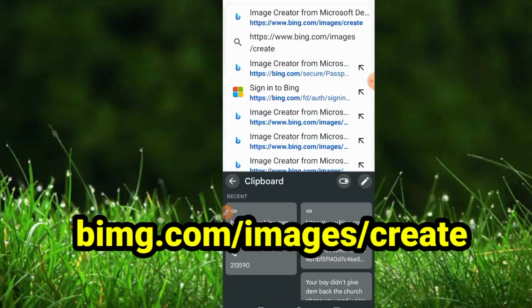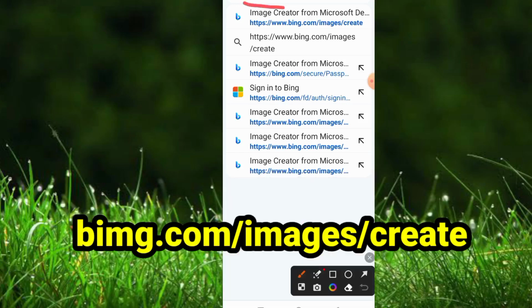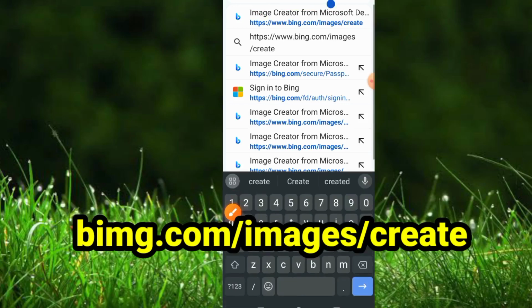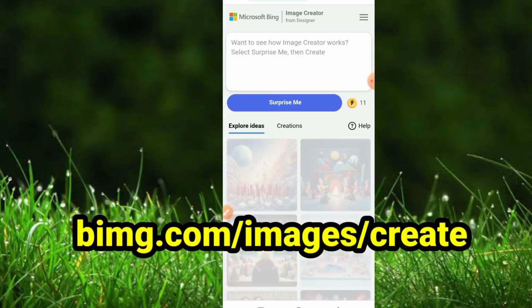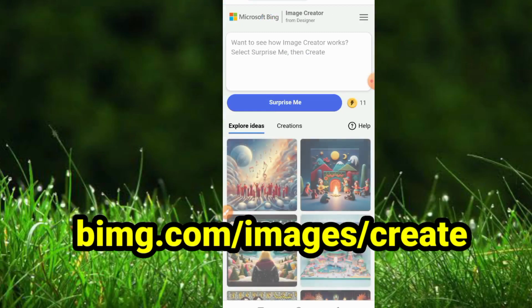So guys, as you can see, bing.com/images/create. Guys, as you can see, this is the name of the website, bing.com/images/create. So if you just click on enter, it will open for you to sign in or to create an account.